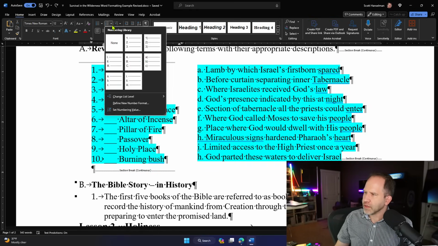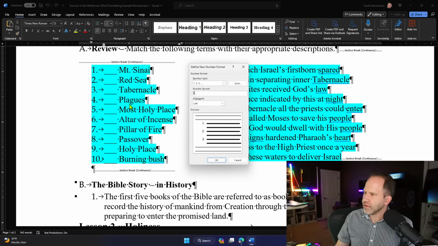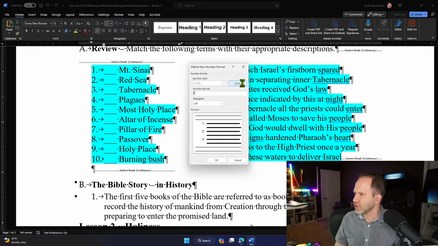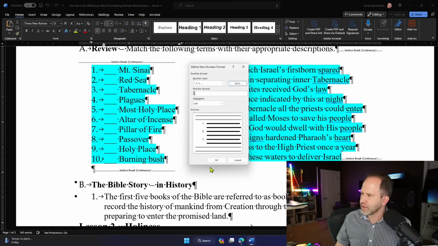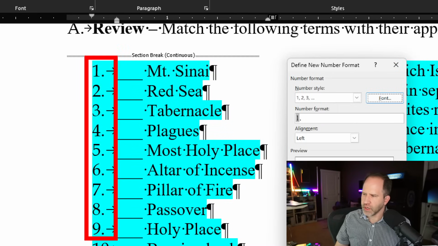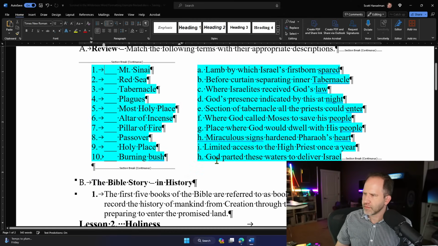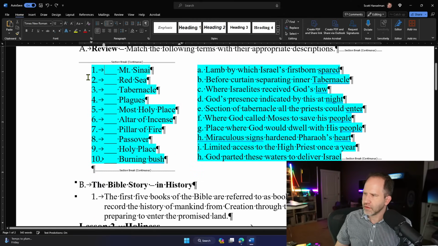What I'm going to do is define a new format, check the font, and say Times New Roman 12, which is what we're trying to do consistently. Now watch this. I'm going to hit OK, but I want you to watch right here. We're going to see if those are going to change. Okay, subtle. See the difference between that one and that one?